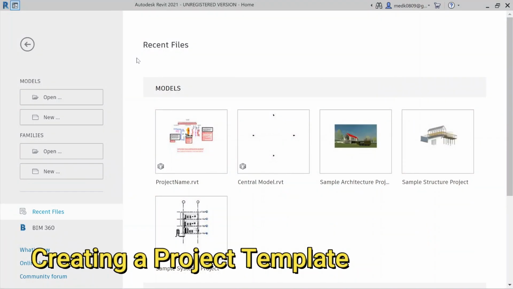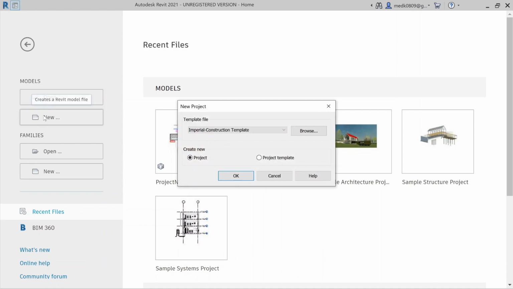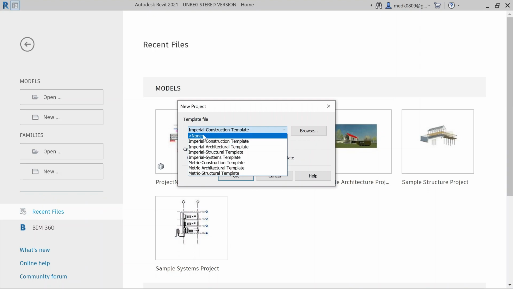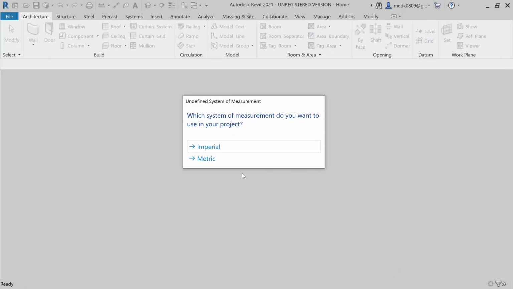Let's get started. Now we will see how to create a Revit template from scratch. For that, go to Models and select New. You will see this window, New Project. From here you have to select the template file. Choose the template file, None, and then Create New Project Template. You have to select the project template to create a new project template. Then click on OK. Now you have to specify the system of units. For that, I will select metric units.